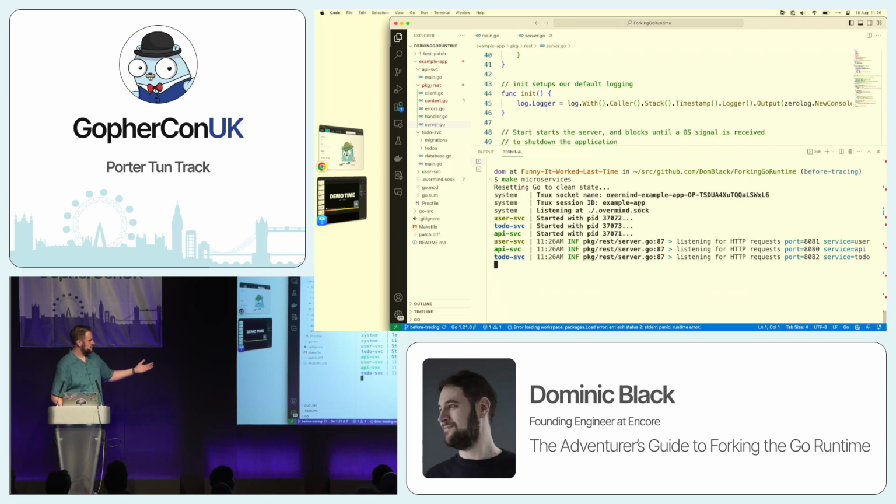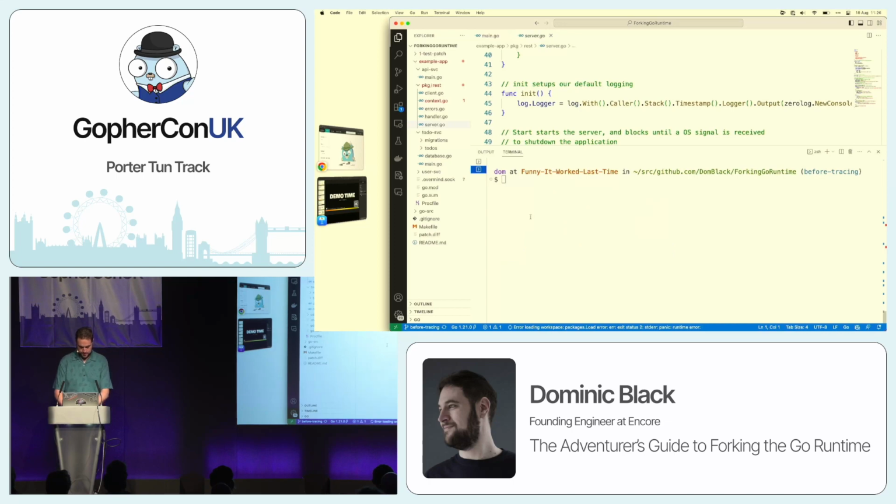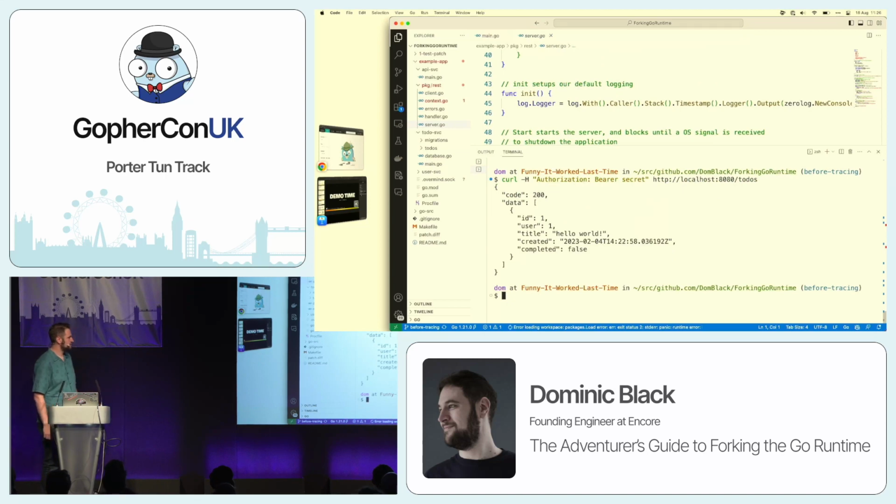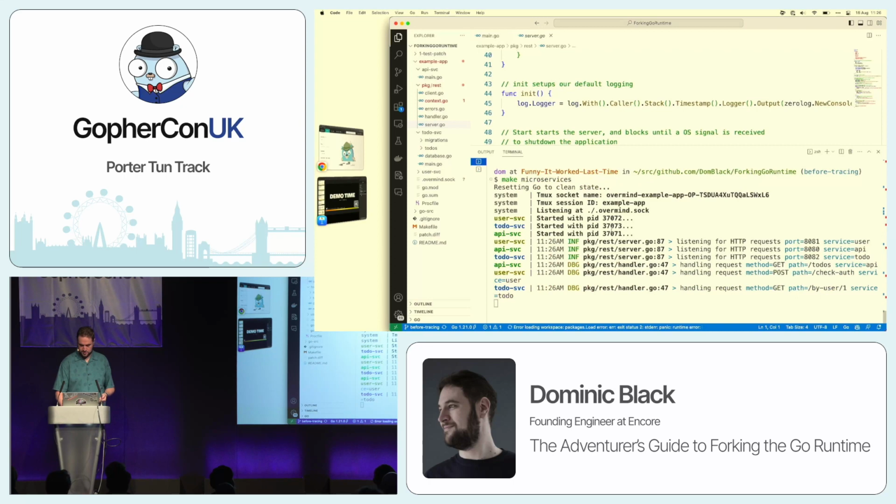we can see that we have 3 microservices listening on different ports. And if I call the services, I get my to-do back. If we go back to the output from those microservices, we can see just a log statement saying, I'm handling these requests for these URLs. We can see the API gateway received my request. We can see the user service received a check auth request. And we can see the to-do service received a request to get the to-dos for user 1.